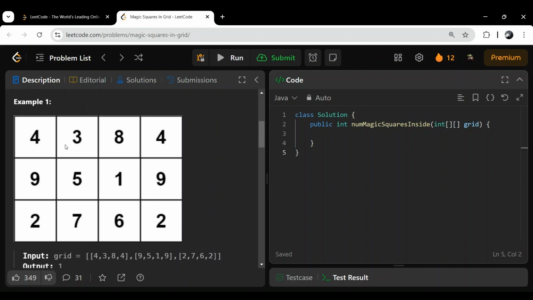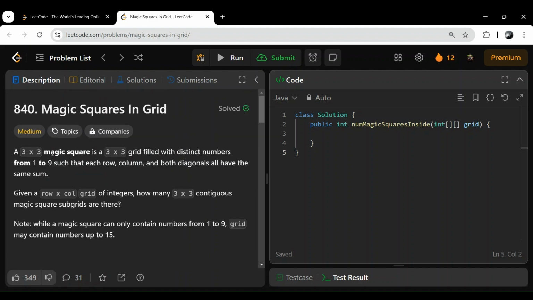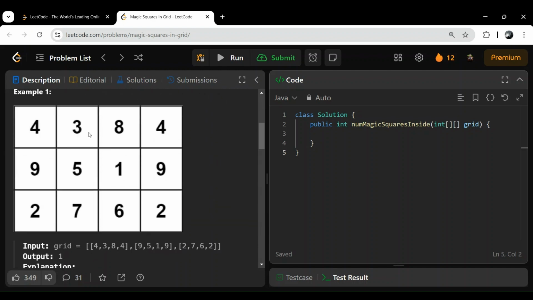And it also contains all distinct elements in the square. Why distinct elements? Because in a magic square there should be elements from 1 to 9. In a 3 by 3 matrix we have only 9 elements, so it should be 1 to 9 only, with no repeated element and no element greater than 9 or less than 1.